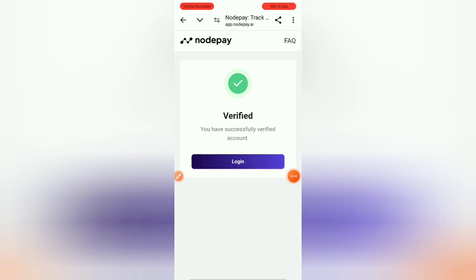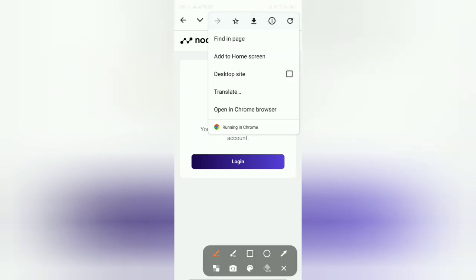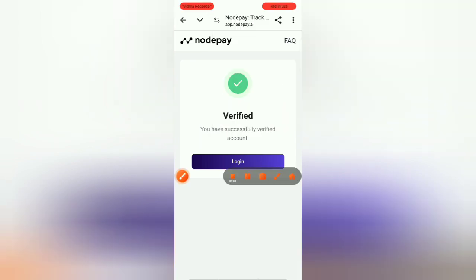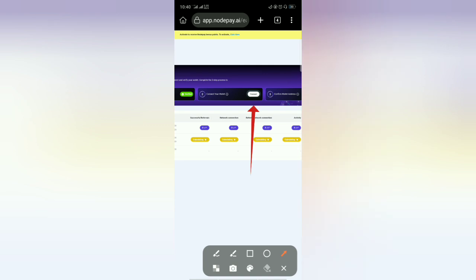If you're having issues with verifying your email, firstly, you click on this place and you select desktop site. You click on there and you click on desktop site. So that's basically how to solve that. So guys, as you can see right here, my email has been verified. So now I'm going to connect my wallet.